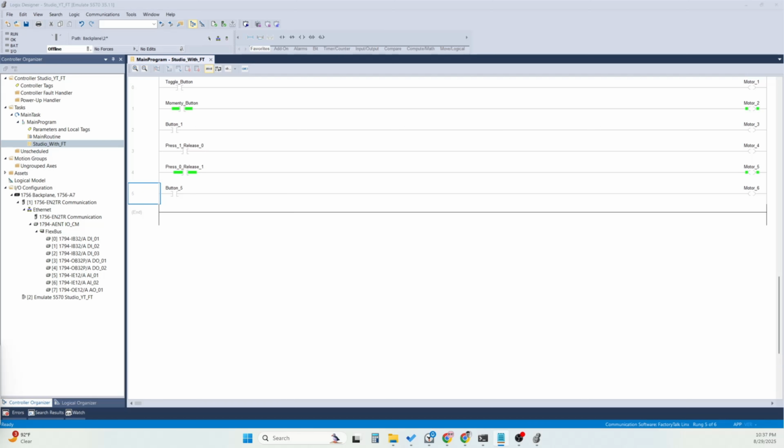Step number 2, you have to download the program into your emulator, because I know you don't have any PLC. I also don't have any PLC, so you are using an emulator. If you don't have any PLC, simply use the emulator 1756, the 5868 emulator.